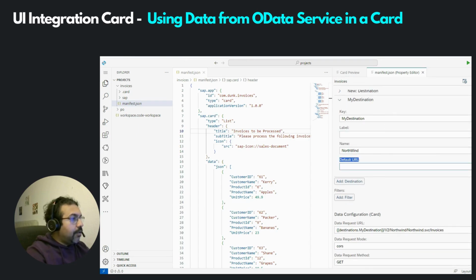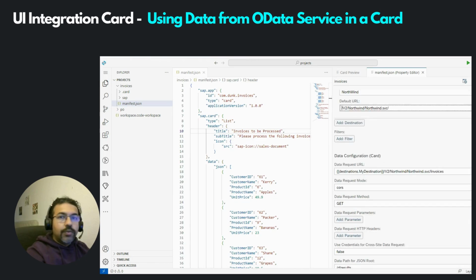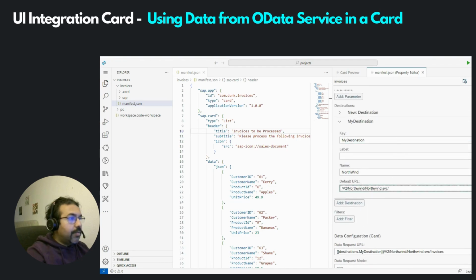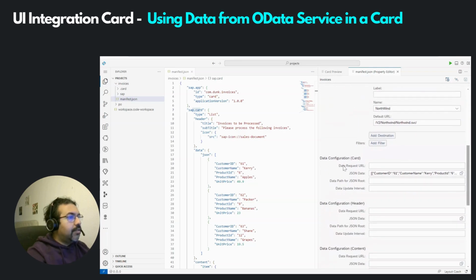And then under default URL, you need to specify not the base URL of the service, but the remaining part that you're going to use to access the service. So the base URL, the application is going to get from the destination itself. And here is the remaining part that points to the actual Northwind service. So now that the destination has been configured, the next step would be to use it within the application. So let's scroll down to data configuration of the card. And until now, we have been using the static JSON data. Instead of that, we will be using the data request URL to retrieve the data.